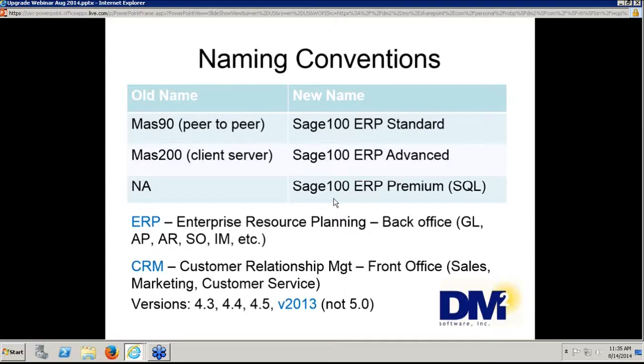ERP, we're going to talk about two different upgrade pieces, if you will. The ERP upgrade, which is your enterprise resource planning, your back office system, your accounting system, everything related to GL, AR, and so on and so forth. And then your CRM system, we'll also touch on that upgrade, which is your customer relationship management system. It's your front office, your sales and marketing, or customer service tool.